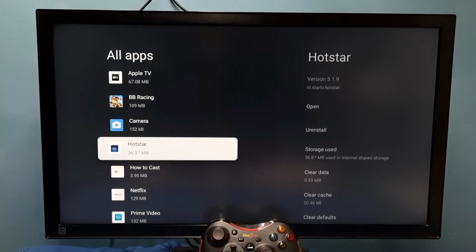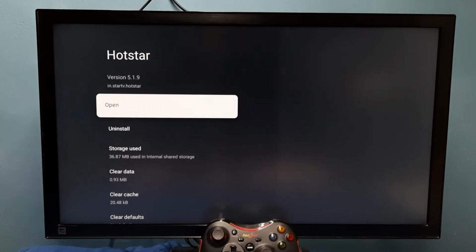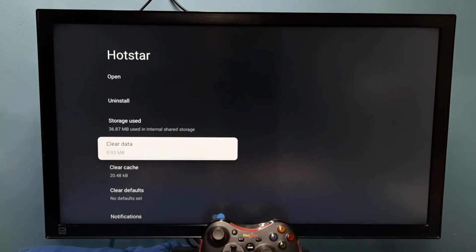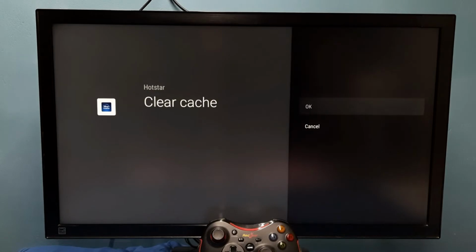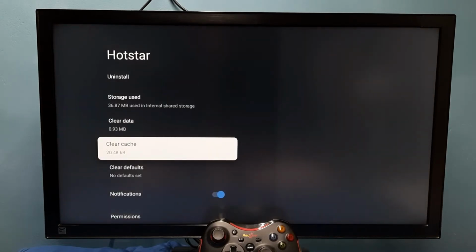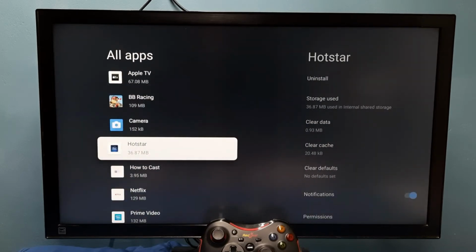Let me select the Hotstar app, then go down. So here we can see clear cache. Right now the cache size is 20 KB. So let me clear it. So there is nothing to clear. So let me try another app.